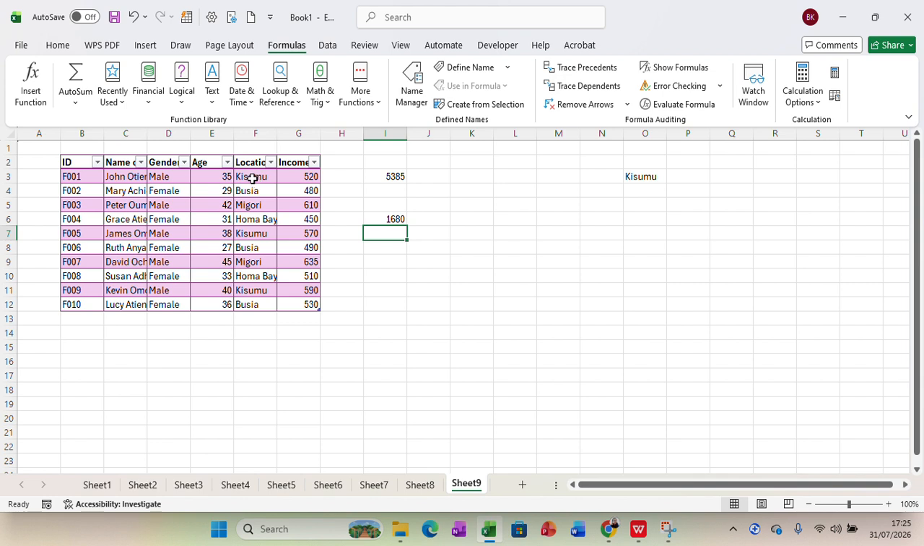So for Kisumu, those who are in Kisumu, we have this 520. The other Kisumu 570. The other Kisumu is 590. Let's see if we are correct. So we are correct. Clap for yourselves. So that's how you can do it.